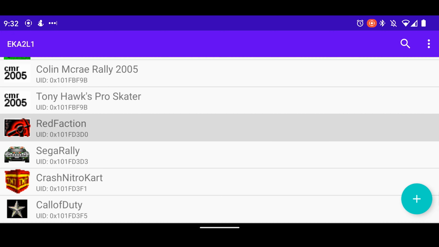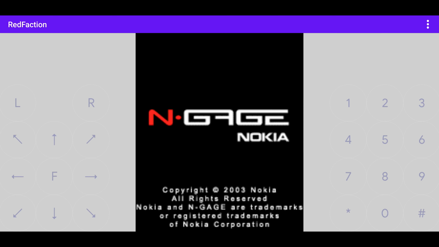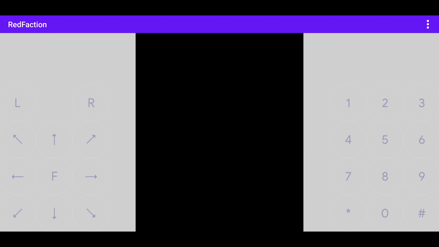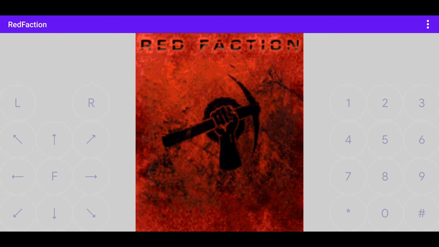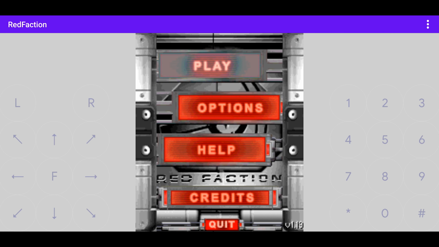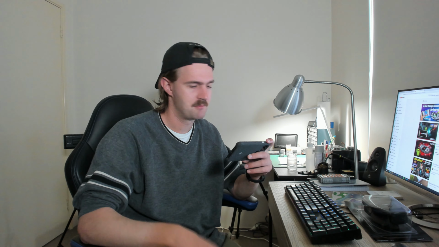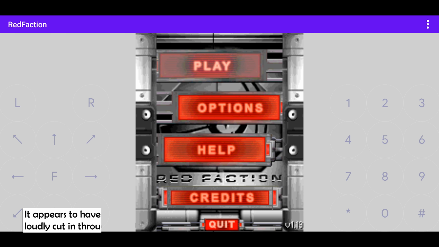So let's just try Red Faction instead. Fingers crossed that will work. Looks like it is. It's another first-person game. This obviously is a port of the fantastic game that originally came out on PC and PS2, I think. I don't know if it came out on Xbox, but I've actually reviewed the PC version. If you go back to the archives on my channel, great game. Whoa, that audio was very sudden and out of nowhere.